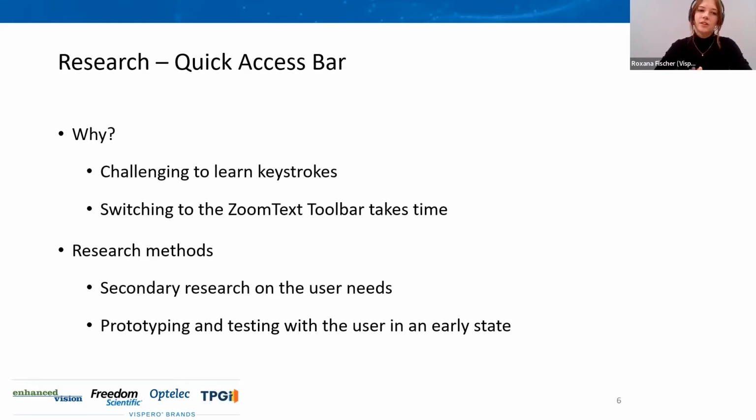For that, we did some research. We already had secondary research on the user needs where we saw the issue that I described, that learning the keystrokes is challenging, but also getting to the toolbar is challenging. After we talked to the users, we also did some prototypes with different versions to investigate which solution can address this problem.